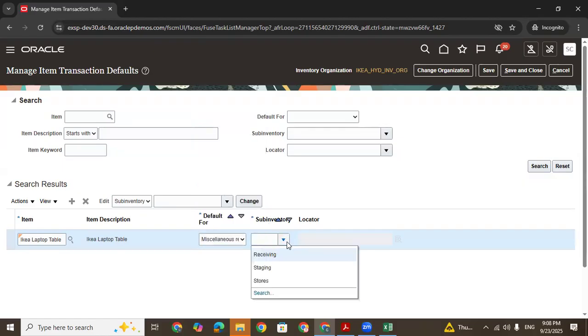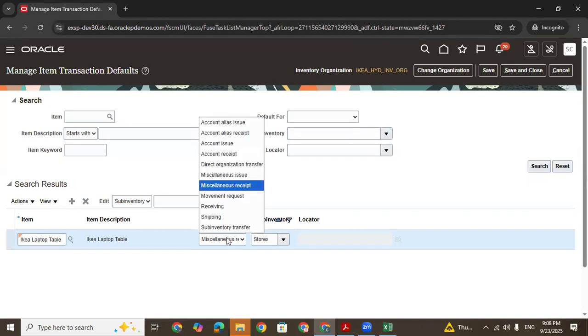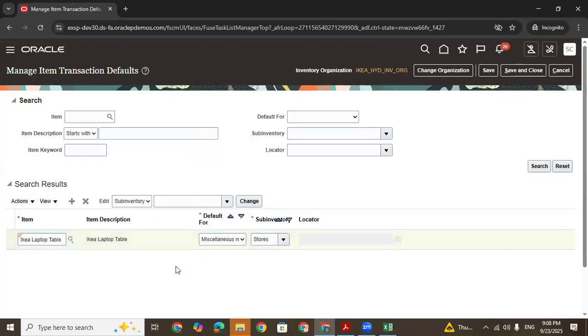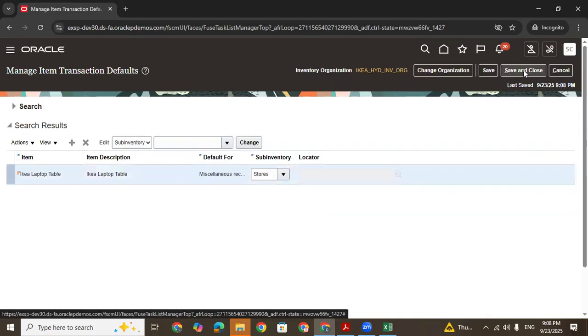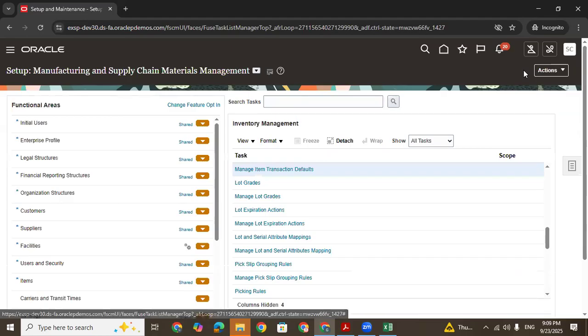Click on our sub inventory. What is the sub inventory? Stores. By default, Stores is coming whenever I process miscellaneous receipts. Let's see. Save this. Save and close. Now let's go to the transaction.